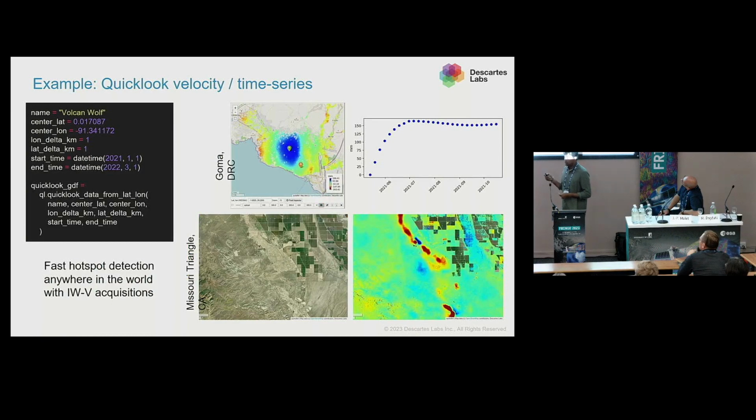Some of the examples of these are, we have something called quick look velocity or time series. How many of us have wasted time, like I want to do an elaborate stack processing and then find out this area is not really suitable for INSAR analysis. For us, we can arrive at this conclusion in like 5 minutes. We'll be able to run a quick look notebook over, say, a 5 kilometer by 5 kilometer area, and then decide whether this is a hotspot, whether it's worth investing all this processing time into generating this computationally intensive stack.